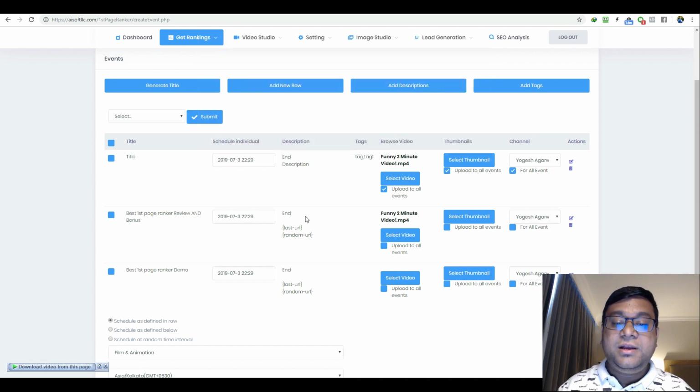So it will add the description at the top of existing description. So these two I already had, so I just got the word end, so it added at the top of my description. So this is how you can manipulate all the description in one go.